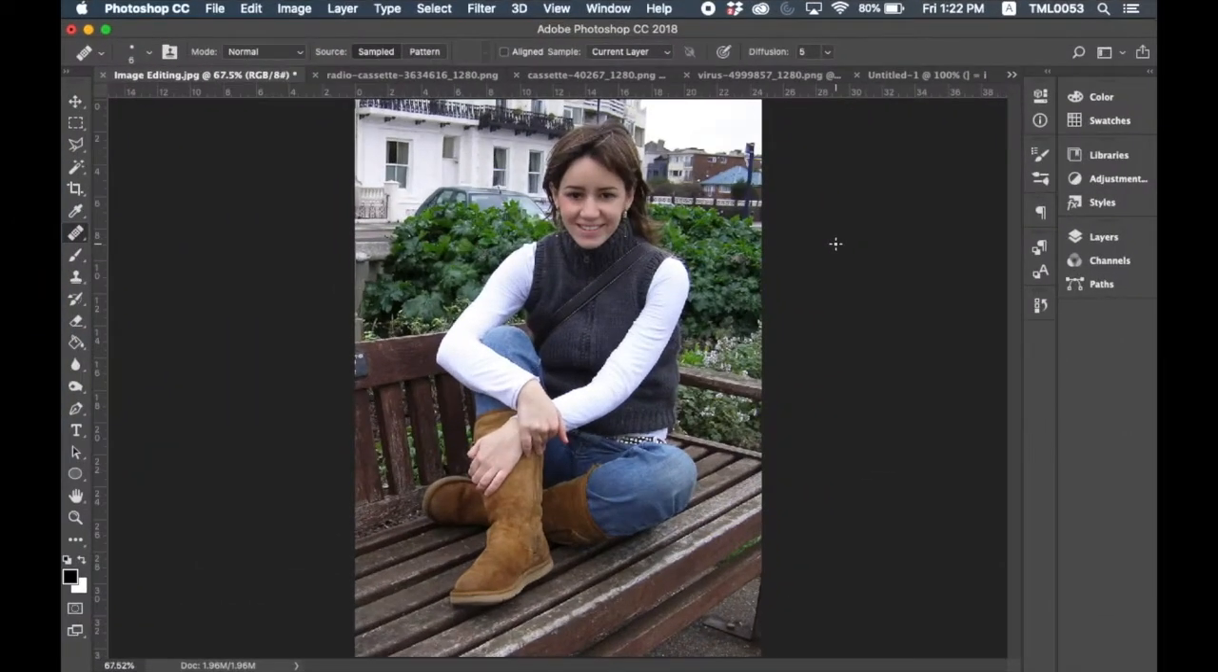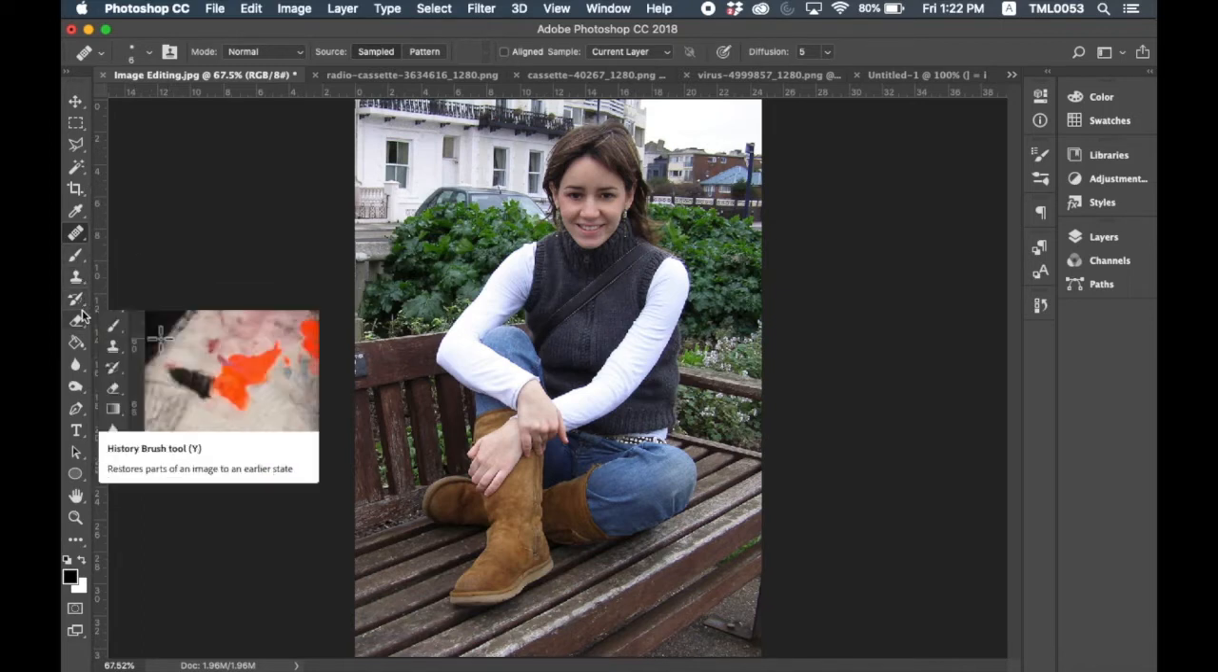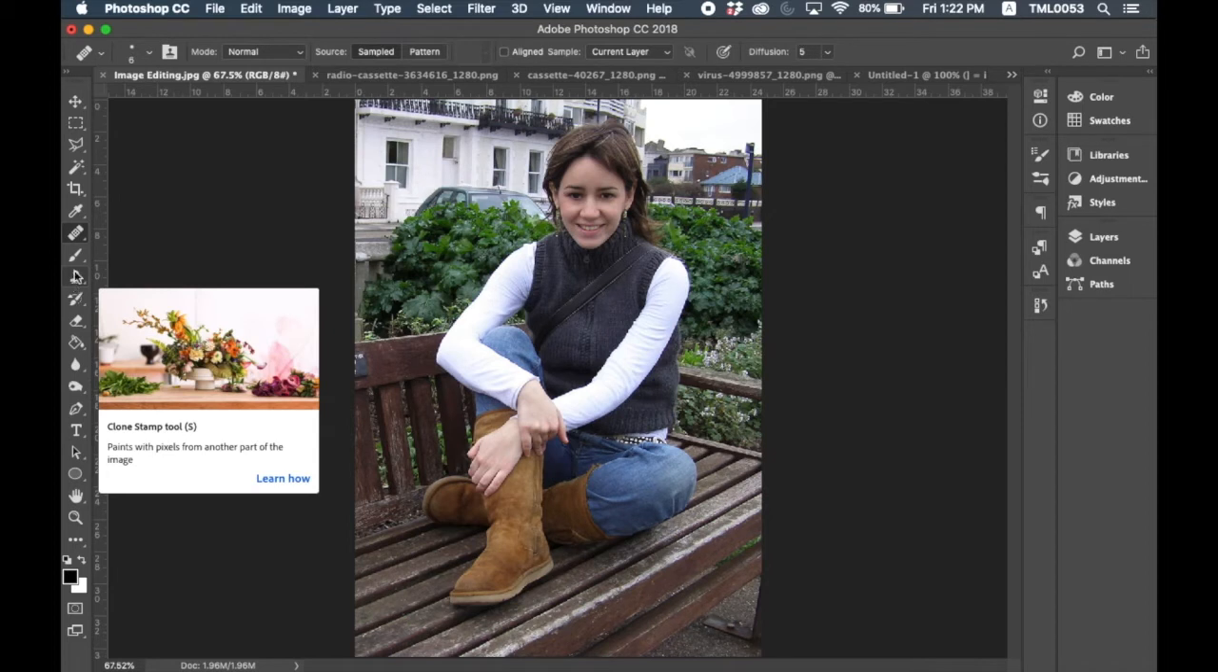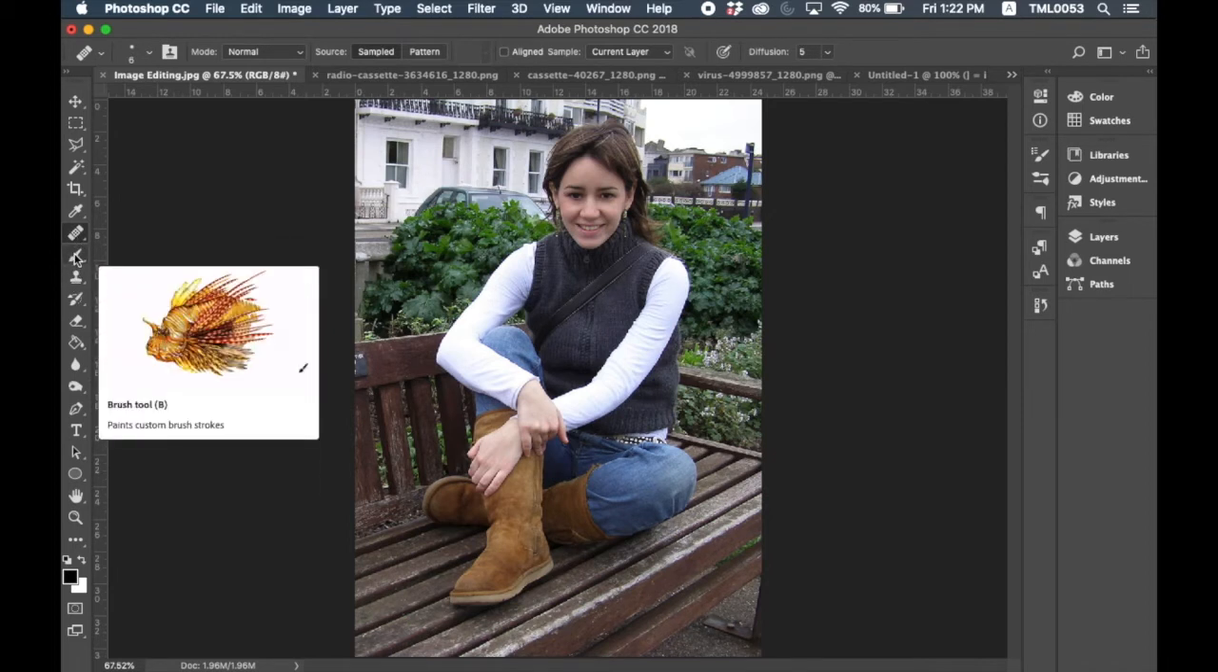Today we're gonna learn a bit of tools at the toolbox here, and the tool that we're gonna be exploring is this one called the brush tool. The shortcut is B.